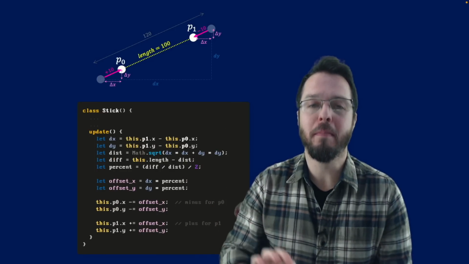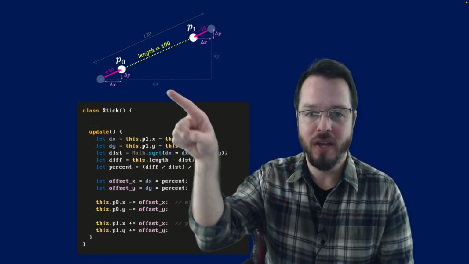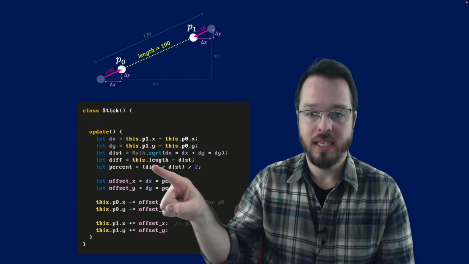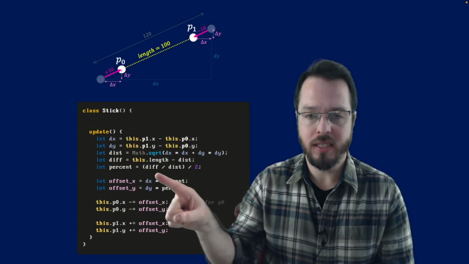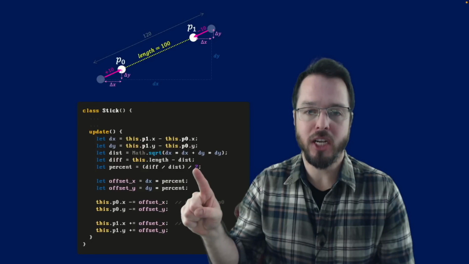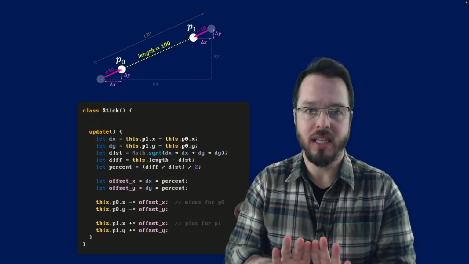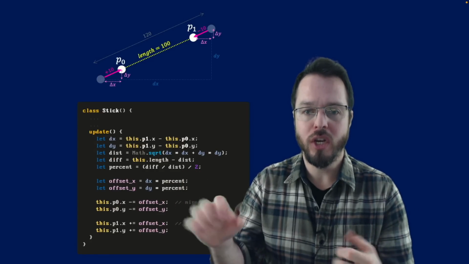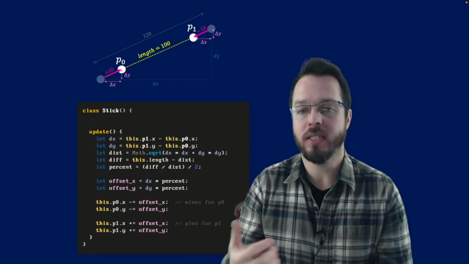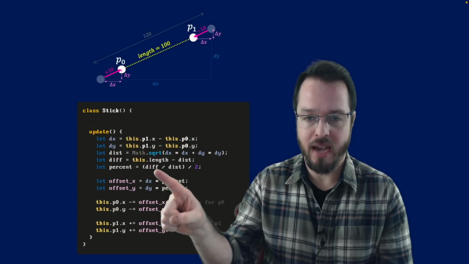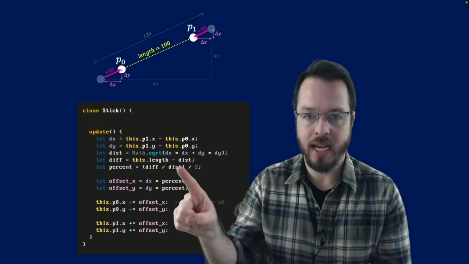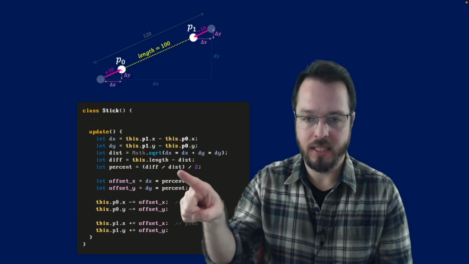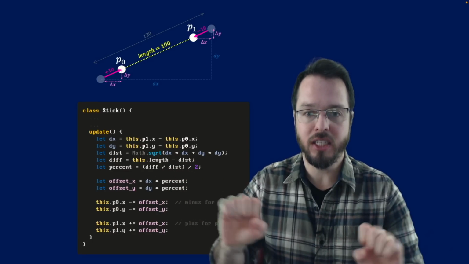With this difference, I'm going to find the percentage that I need to apply to both of the objects. So the percentage is the difference divided by that 120 total distance, and then I have to divide this percentage by 2 because I need to break things into those two objects. I need to offset A and B, 0 and 1. So I divide by 2 to get the percentage that I need to apply to both objects: the difference divided by the current distance, 120, divided by 2.